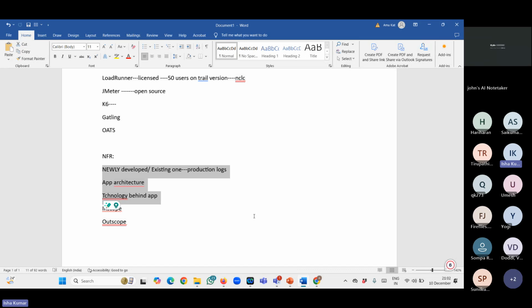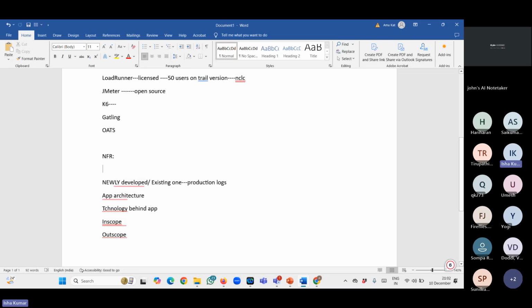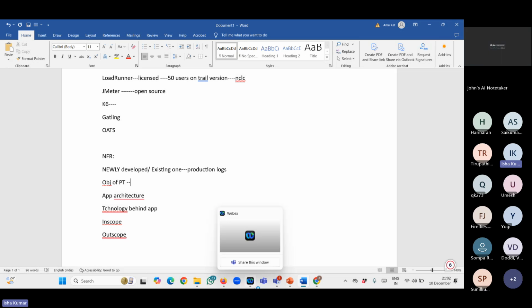Okay. And the main thing, what is the objective of doing performance testing? That also comes under NFR, the objective of performance testing. Okay, so once after checking this, we can simply ask about the objective of performance testing. Suppose it is already an existing one, and earlier they did the performance testing for 1 lakh users. Now our client requirement is to check for 2 lakhs.